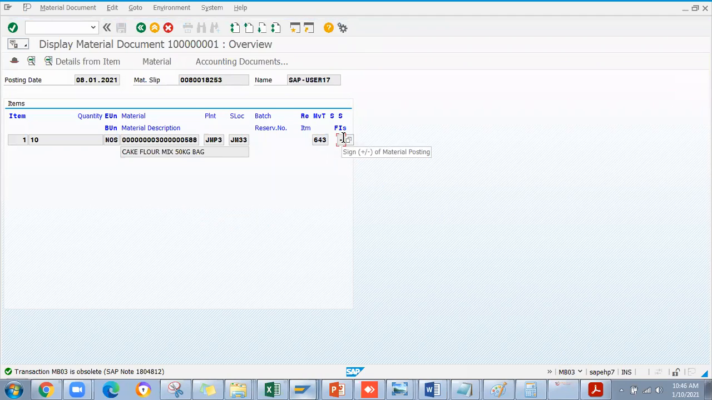Always minus means material is removed from the location. If it is plus, it is inward, means received. Okay, the quantity will be plus for receipt, and here the quantity will be removed. Okay, I'll show the material movement also through MMBE. In MMBE you can see all the movements that happened with respect to that material. The reporting part we can check after this.